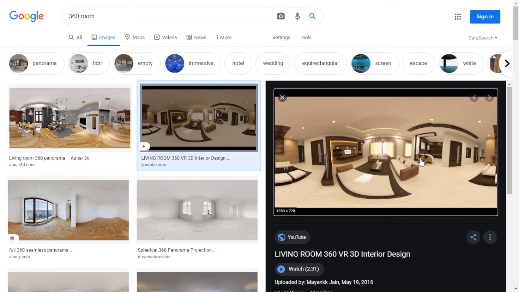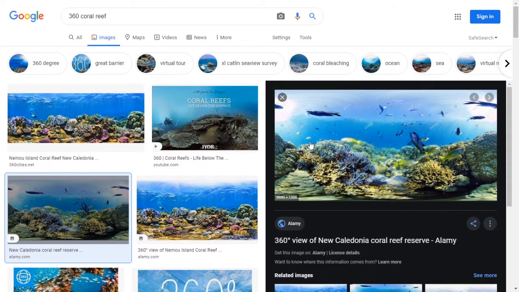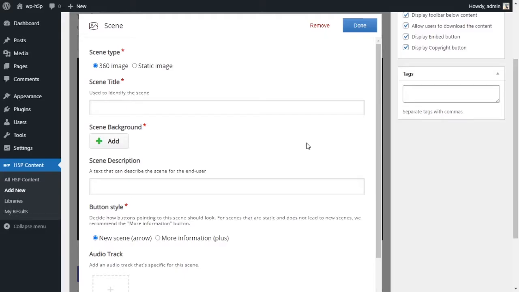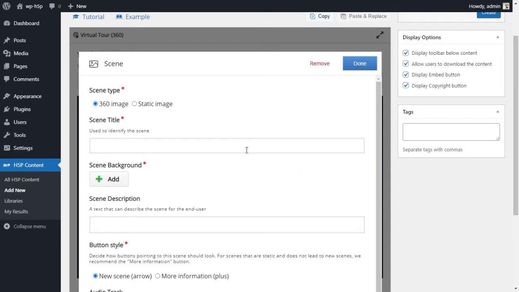So if you wrap it around, if you make a cylinder out of it, it will be a 360-degree room. Same with the coral reef here, and I've got a 360-degree picture of a beach as well, which I will use. So scene title, I'll call this the beach, and this will be my main scene. This will be my main scene.